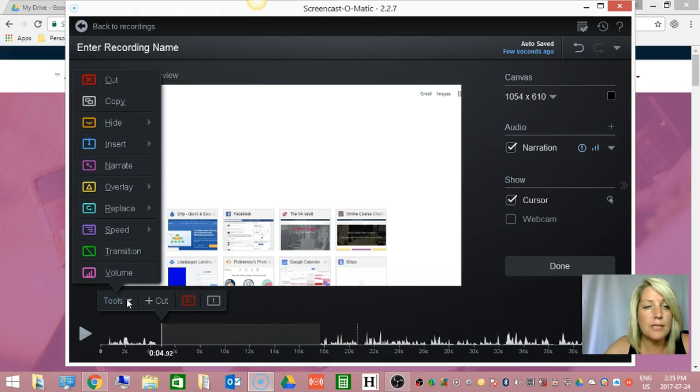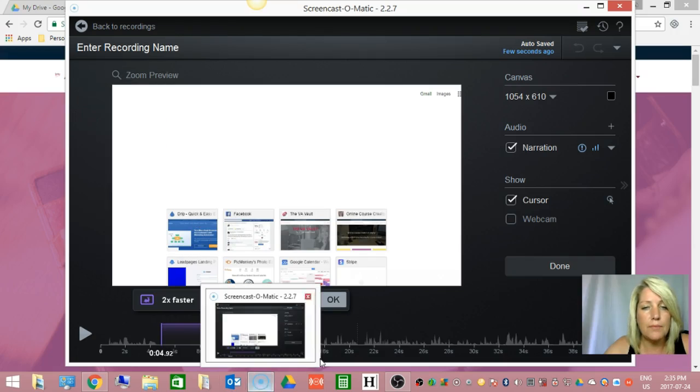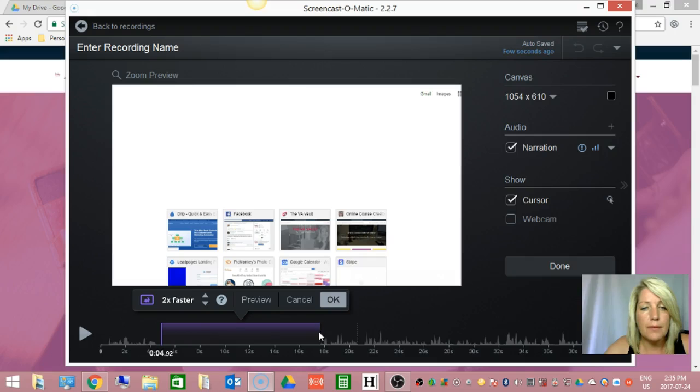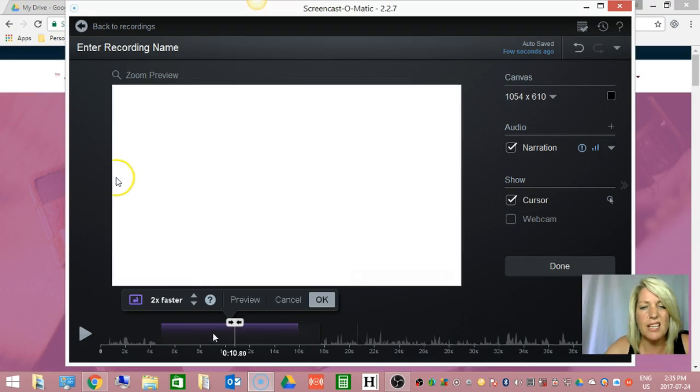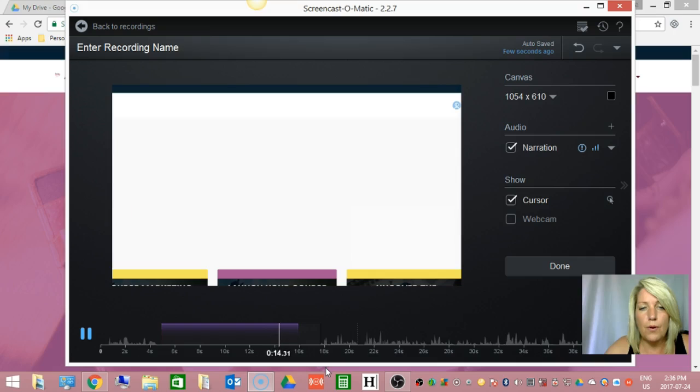Now there are other tools that I can use. Maybe I want to speed up this section of the video. I'm just going to rearrange that to where I want it. The way to do that is I just click anywhere on this and press play, and then I know where I want to stop. Let's say there I want to stop, and I'm just going to pull that back and click OK.